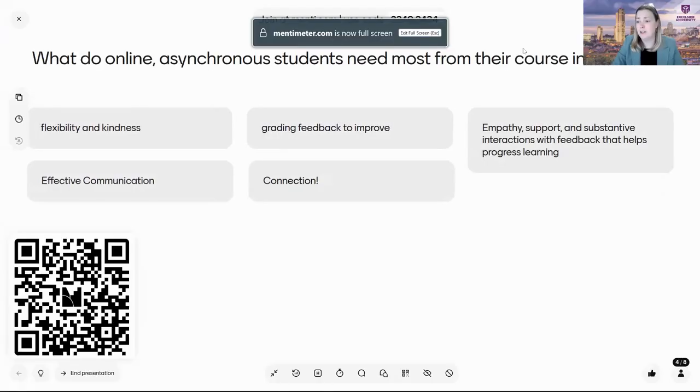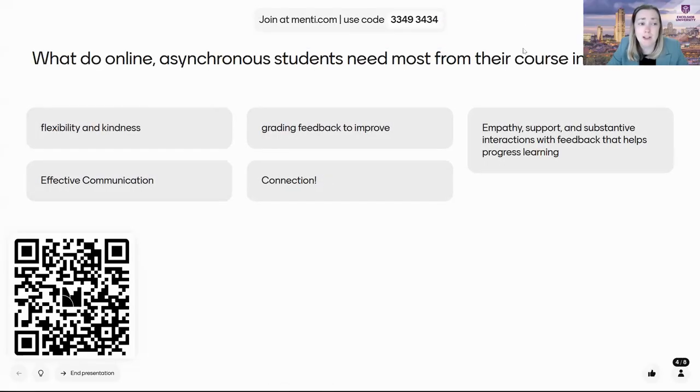All right, so flexibility, kindness, grading feedback to enable improvement, effective communication, connection. That's a very difficult one to achieve in an asynchronous online environment. It's something that's nevertheless incredibly important. Empathy, support, substantive interactions with feedback that helps progress learning. I love these. Thank you. So a feeling of value. Oh, I love that one.